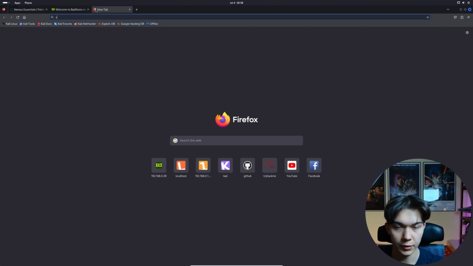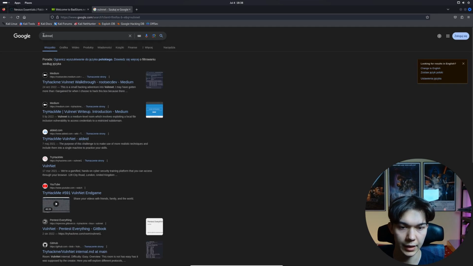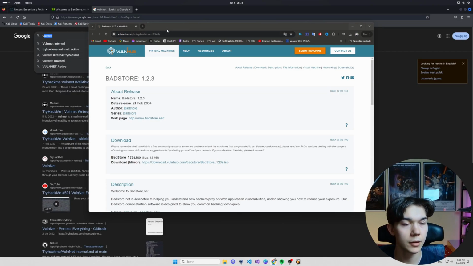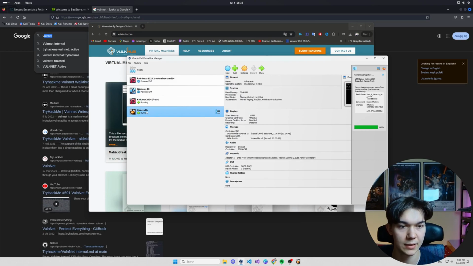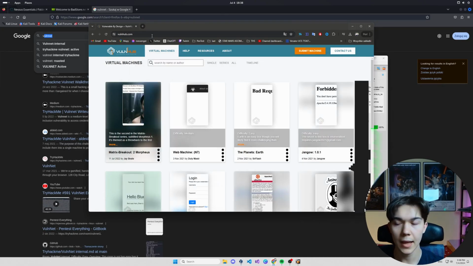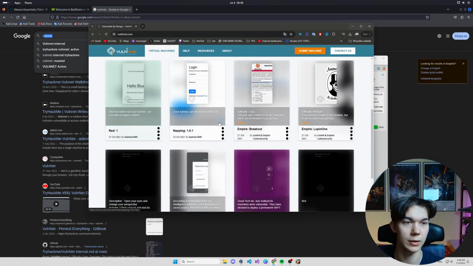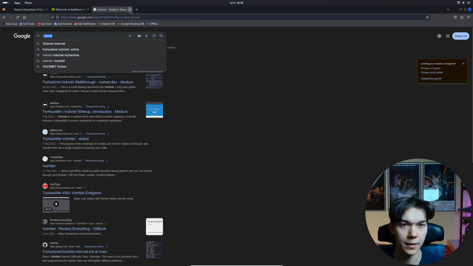You can go to VulnHub, okay, VulnHub. And VulnHub is a website, a platform that allows you to download a lot of virtual machines. You can set them up in your VirtualBox like this. As you can see, I have this vulnerable machine running right now, and they basically join your network, and you can play with them. You can try to hack into them. So I'm using the budstore 123 just for the sake of showing you how the scan works.